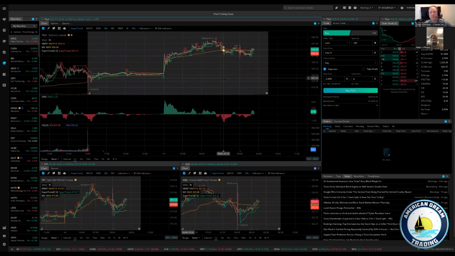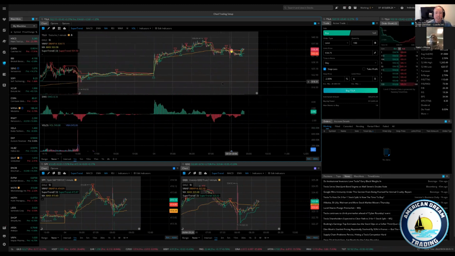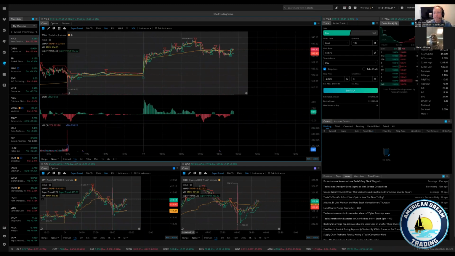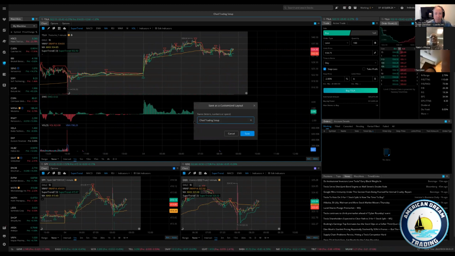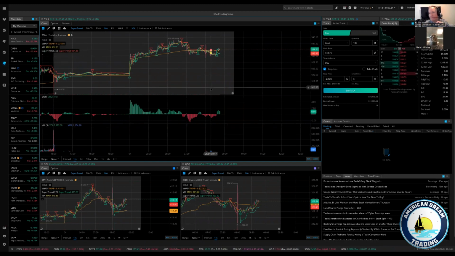As you're progressing through this, when you want to make those changes permanent, click on the icon up here that says Save as Customized Layout, and you can name it anything you want. That'll be in there. Every little change and tweak you make, though, make sure that you are changing that every single time.